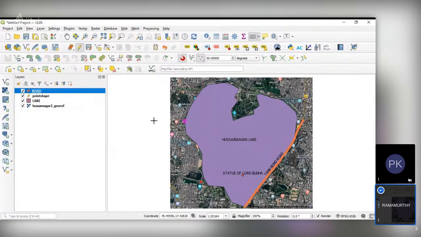So kindly remember, first is the selecting of the ground control points. That is very important, and georeferencing. Second point, while digitizing, it has to be very accurate, and zoom in and digitize it. So once that is done, then the areas and lengths will be calculated accurately.